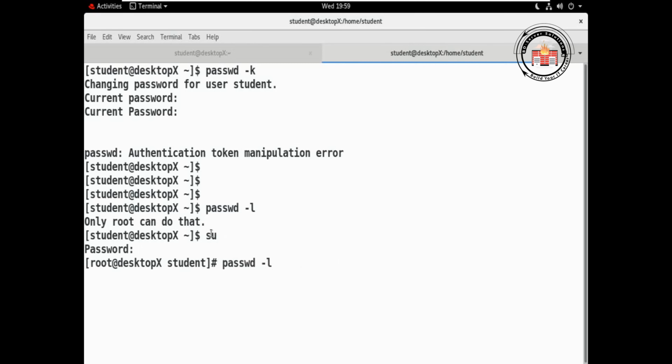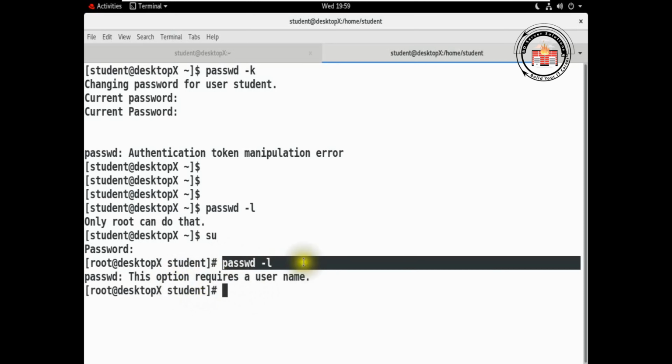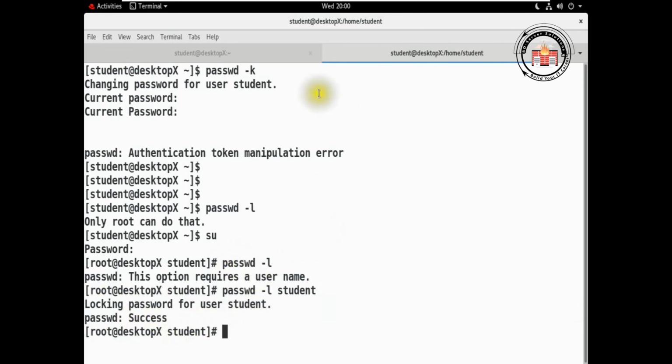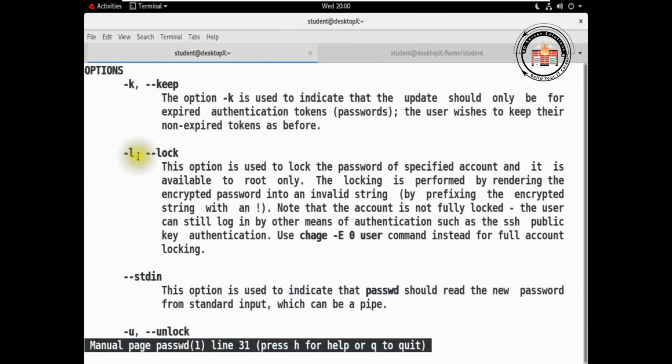Again type the command passwd space -l. This option requires a username. We need a username here. Let's type student, which is a user here. You can see here that the student user password is locked now. This option is used to lock the password of a specified account.